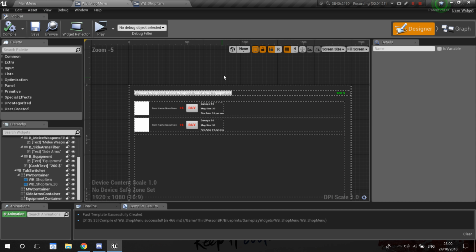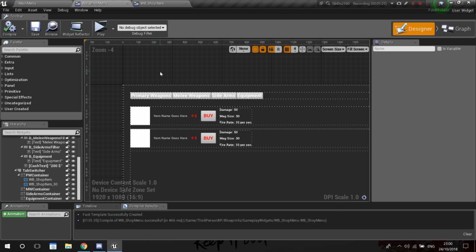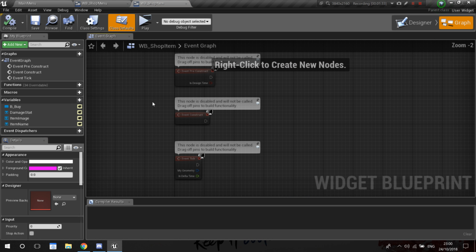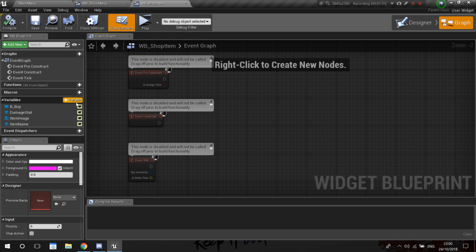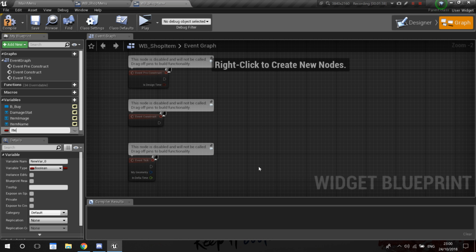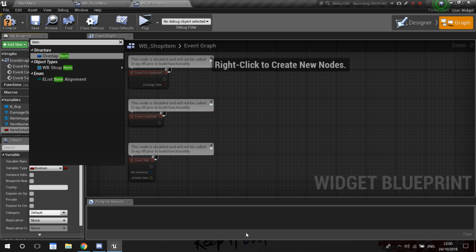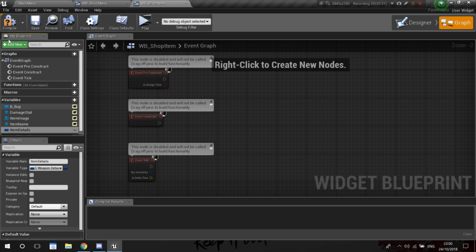Now I'm going to have to go and, let me see, I'm going to do the logic of the shop item first. So I'm going to go over here into the graph, and I'm going to set up some things that I'm going to need. First thing is going to be the item details, and I already have an item details struct over here, and I'm going to show you. I think it's called weapon details. I'm probably going to change the name of that.